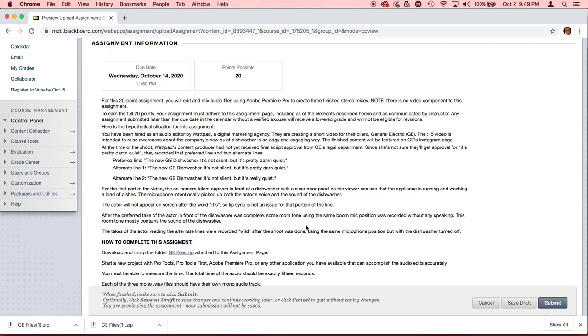So they wrote some copy, and because the world is messed up and disorganized sometimes, the shoot got scheduled, and they still haven't received approval for the line that they liked, which is this one here, the preferred one. The new GE dishwasher, it's not silent, but it's pretty damn quiet. And their legal department was kind of wondering, well, maybe that might be problematic. That word damn. They wanted it edgy, but they need permission from the client. They haven't gotten it yet, and they have to do the shoot.